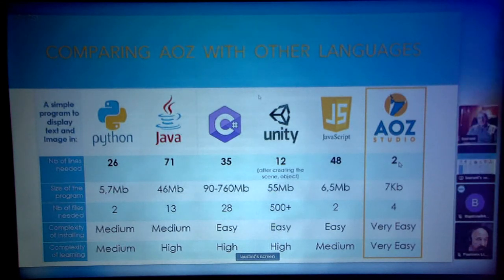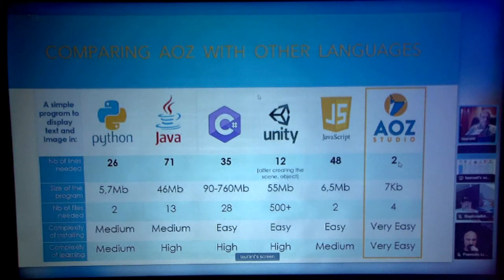What AOZ Studio is doing is that we transpile the BASIC source code into JavaScript. And that's why it's running basically everywhere. So AOZ Studio is a transpiler from this extended BASIC to JavaScript.